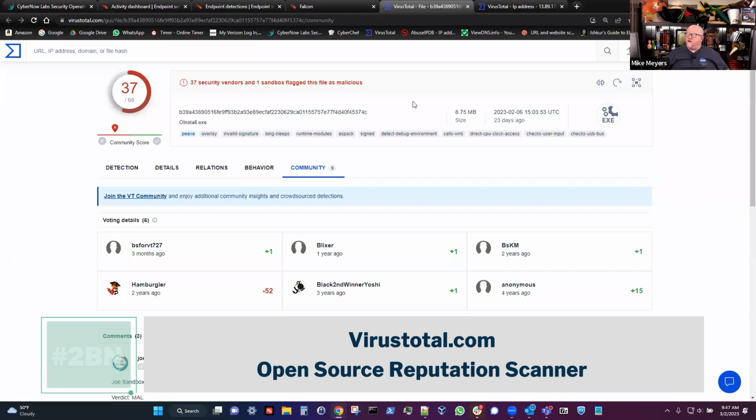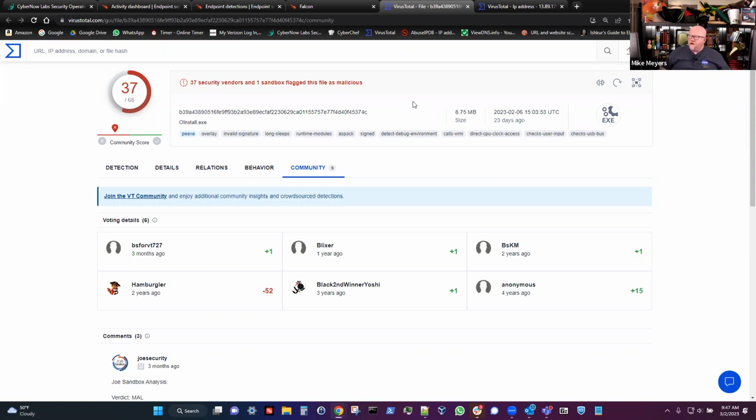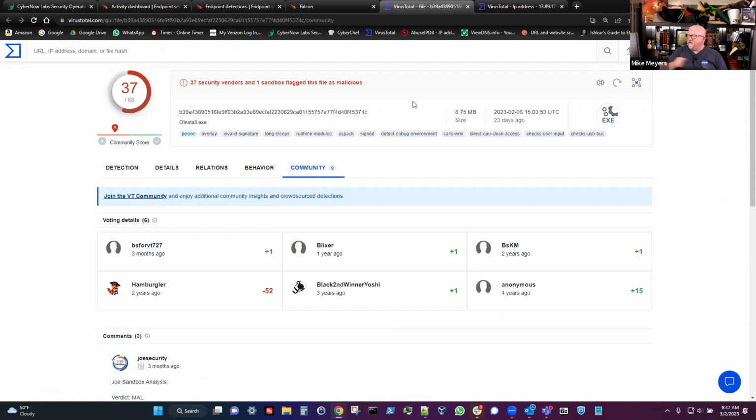I'm actually familiar with this one. What worries me here is that I want to make sure people understand, folks, you generate a hash on any bit of binary data, files and such like that. So hashes are very, very unique. So this website will take a copy of a hash. It doesn't need that whole oinstall file, it just needs the hash. And then this way people can look at it, and folks like Richard and I can sit there and go, oh, based on this hash, 37 security vendors and one sandbox flag this as malicious.